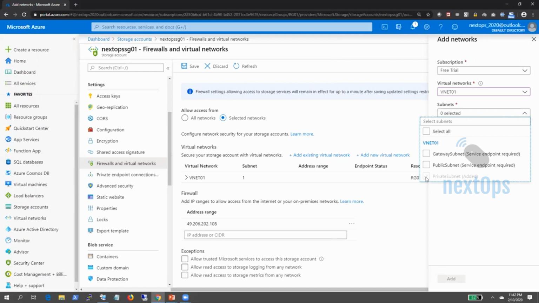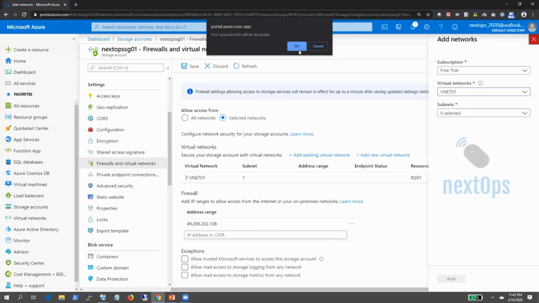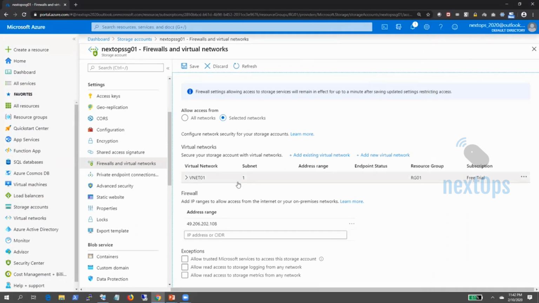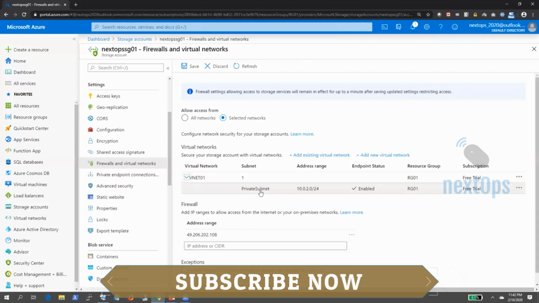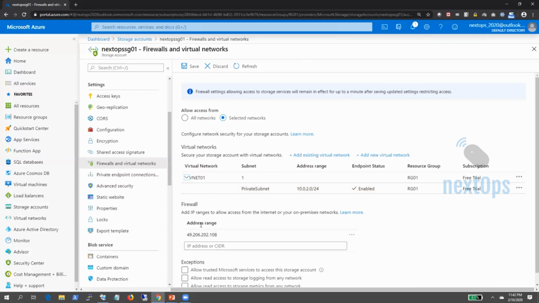So it's been already added because I have done some testing prior to this demonstration. So I've chosen my private subnet and it's been already added. What I'm doing with this particular wizard is I'm granting explicit access to a specific subnet within the VNet, that is the private subnet.